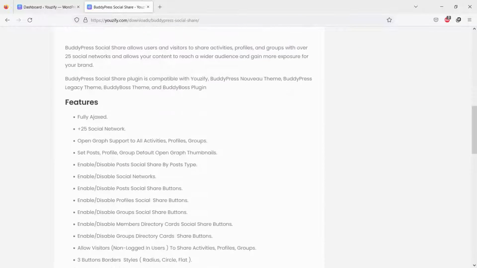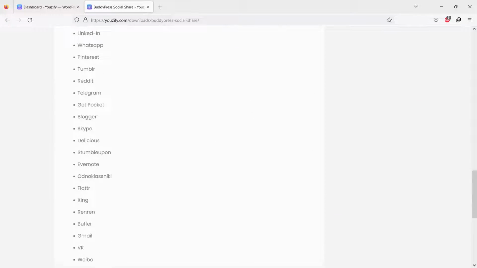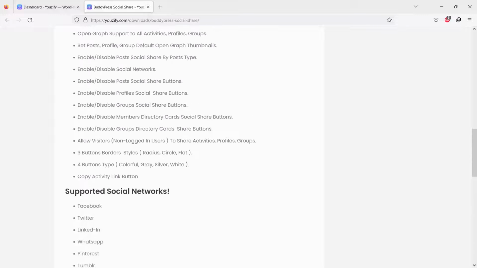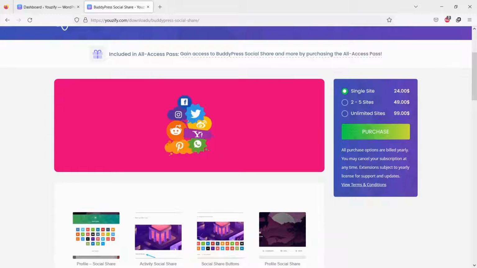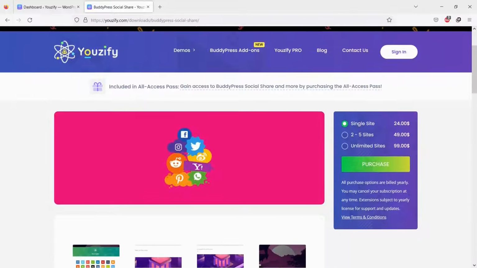Second, you need to install and activate BuddyPress Social Share. You can purchase this plugin on Youzify.com. We put the URL in the video description below.